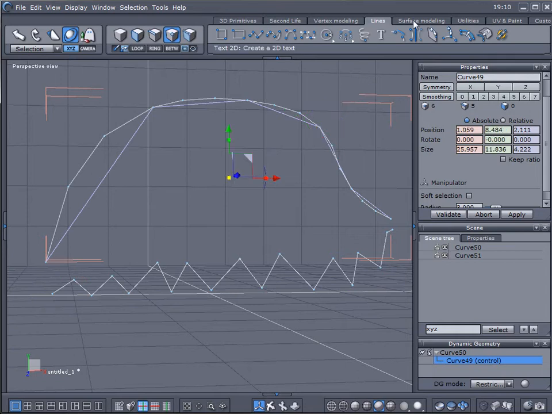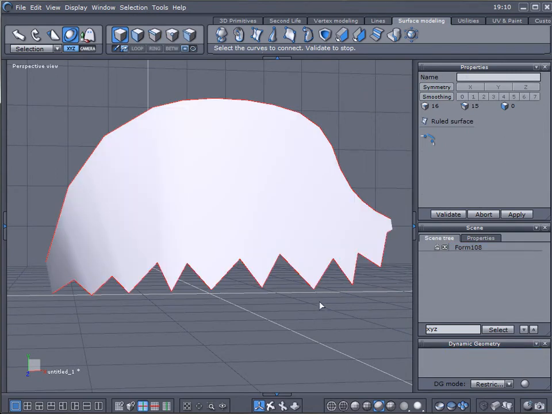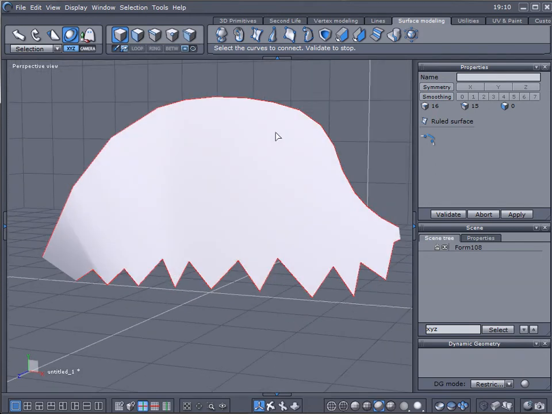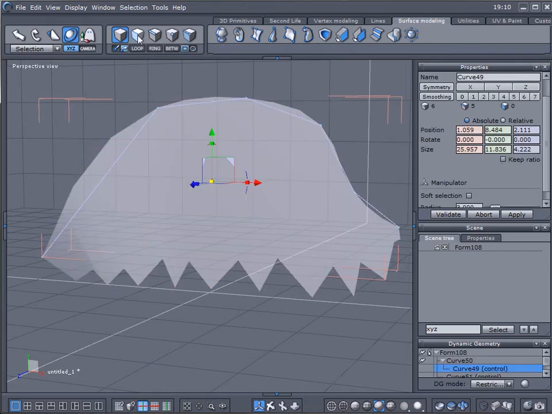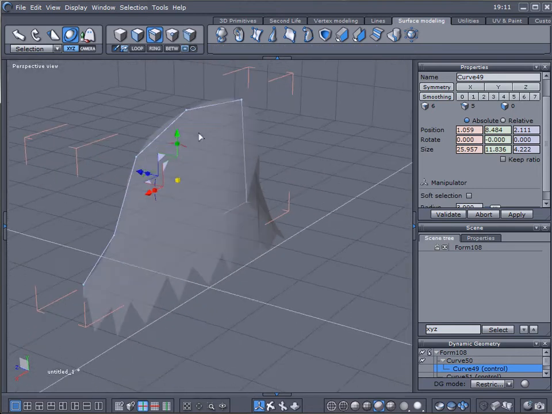Okay, and we'll go to surfaces now. We'll click on ruled surface, select the top one and select the bottom. You notice now we have connections made in the face between both of them. Let's press enter to validate. If we preview right now, you can see how the connections were made. So right here, we looked at several options. We can create with lines and surfaces.